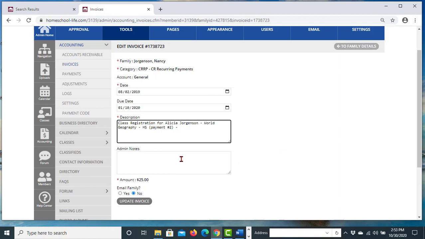Or maybe you want to add some admin notes. You could do that here as well. There really isn't anything I want to change on this invoice, so I'm just going to exit out.